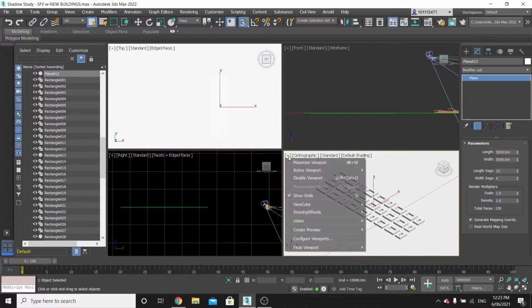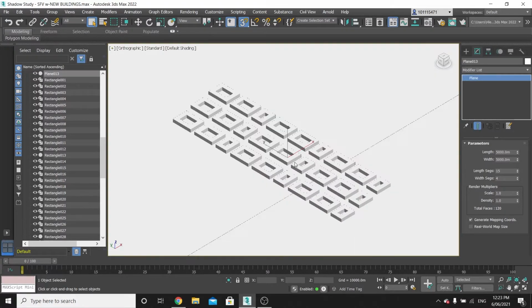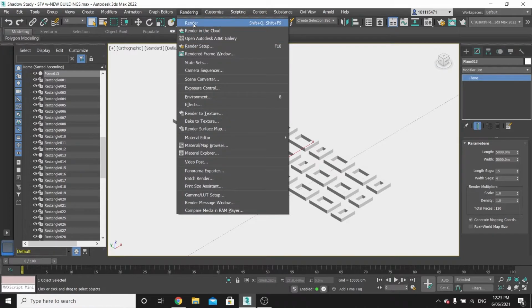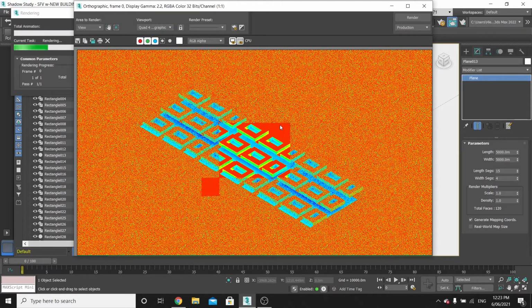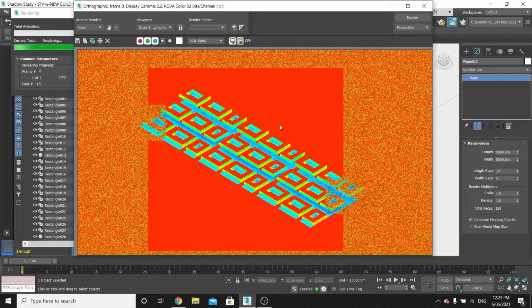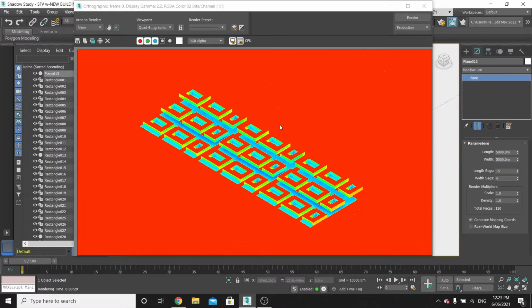Alright, now we'll go back into the orthographic view, maximize the viewport and run the render once more. Basically what we're able to see is that red is good in the sky view factor color scheme and blue is bad. The sky view factor is the percentage of sky to building ratio that we see when we look directly up from the ground towards the sky.